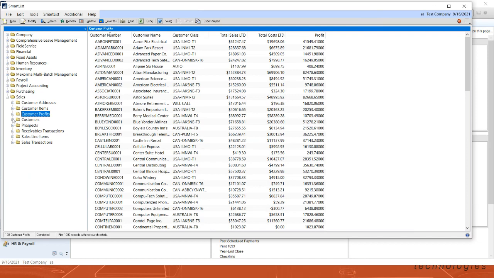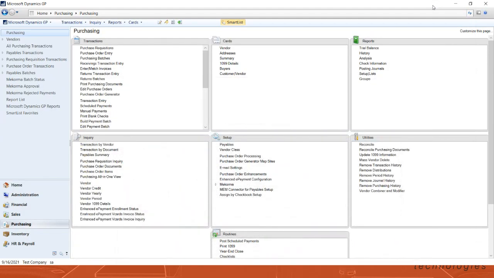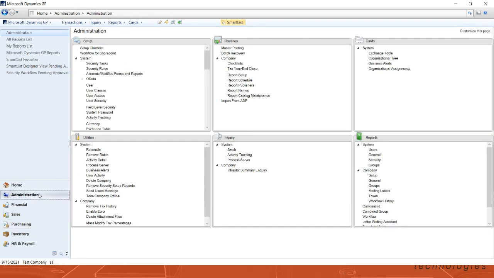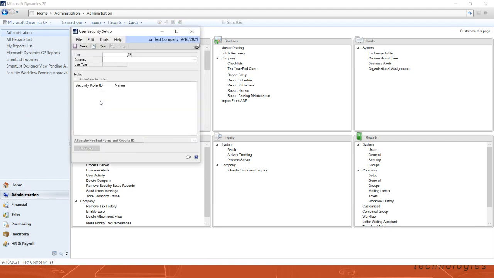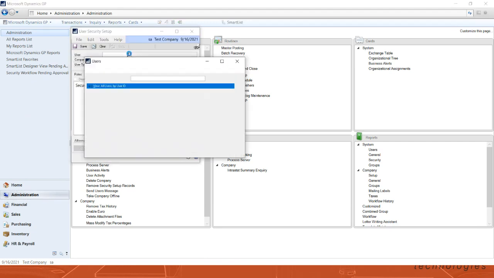So now, once you've got your list built, how do you grant users access to it? If you have a user that's set up as power user, then power users automatically have access to the SmartList Designer, and they have access to all new lists built. But anybody who's not a power user will need security granted. So let's say you have a user and you want them to be able to use the SmartList Designer tool. Then what you want to do is go to Administration and into User Security, and you can assign SmartList Designer.